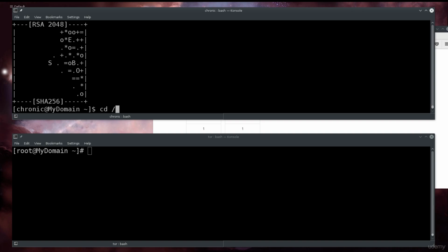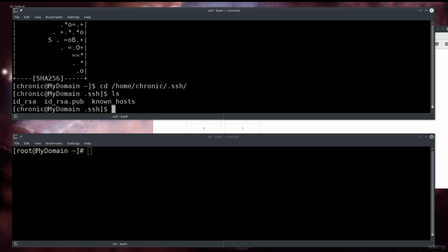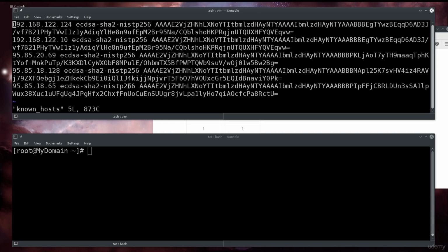So you type in cd /home, your username, and then .ssh, and then do ls, and you will see it says id_rsa, id_rsa.pub, and known_hosts. So I'm going to go ahead and type in vim known_hosts. So these are the known hosts which have been remembered. And there are 1, 2, 3, 4, 5.